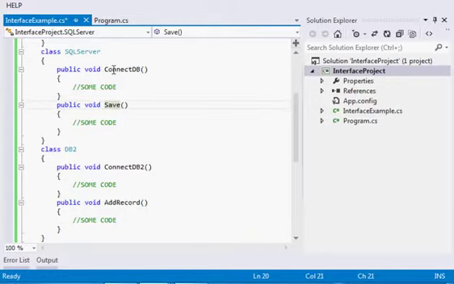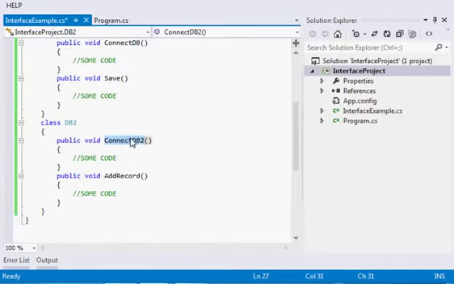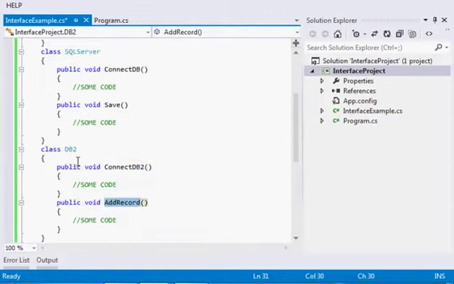The first one used connect DB, and for saving the record he used save. For the second class the person used connect DB2, and for the second method for saving the record he used add record. The problem with this approach is, when you are working with 10, 20 or 100 developers on different classes, and each one of them uses their own naming convention and vocabulary, that will be a big problem for your project, because later it will be more difficult to understand the project. Now how do we solve this problem?